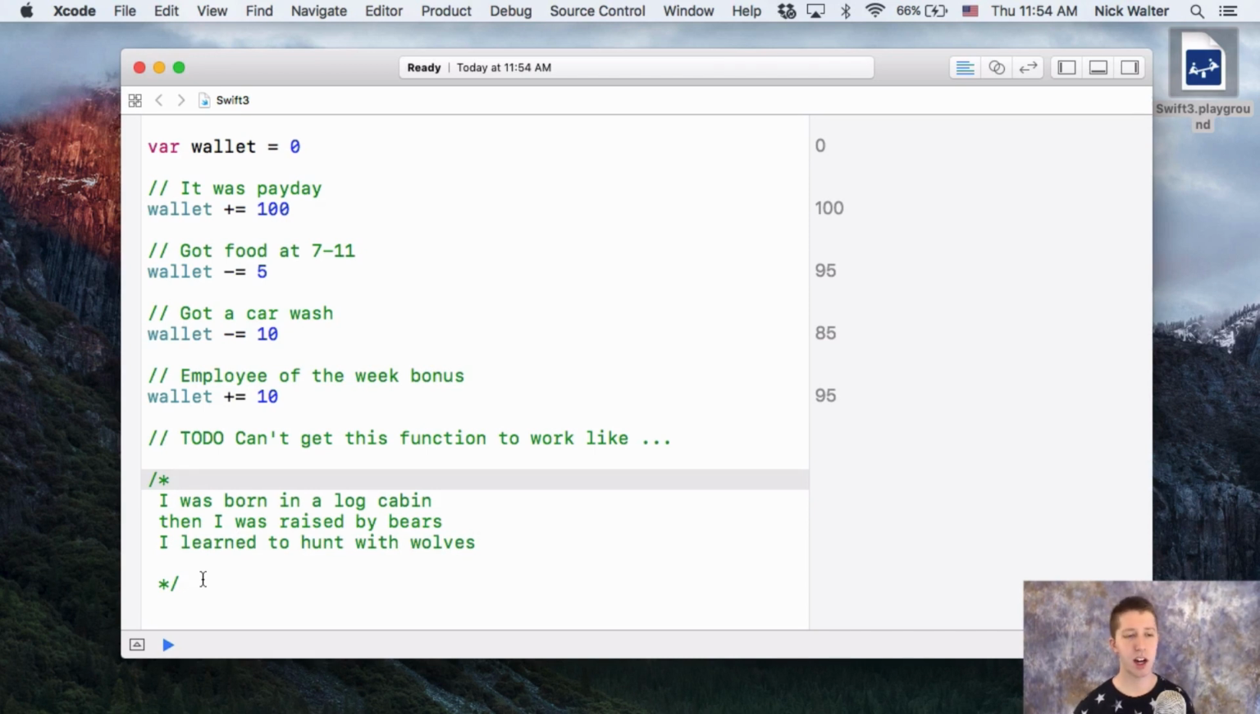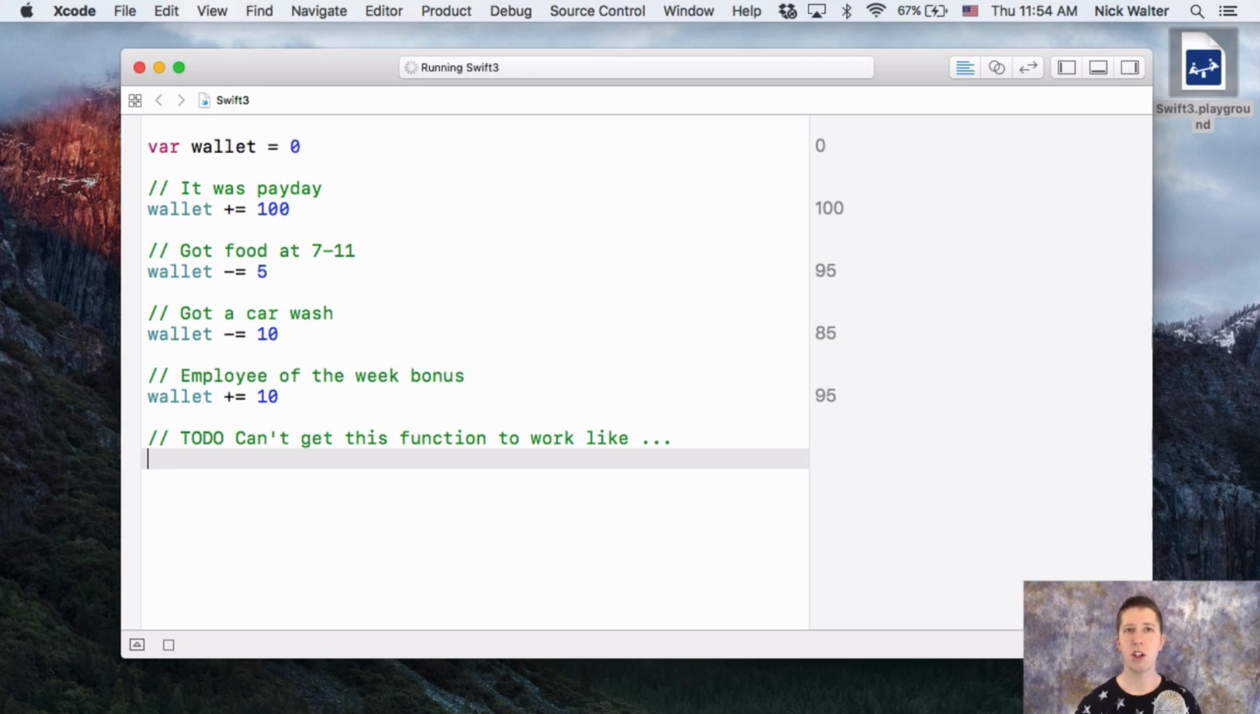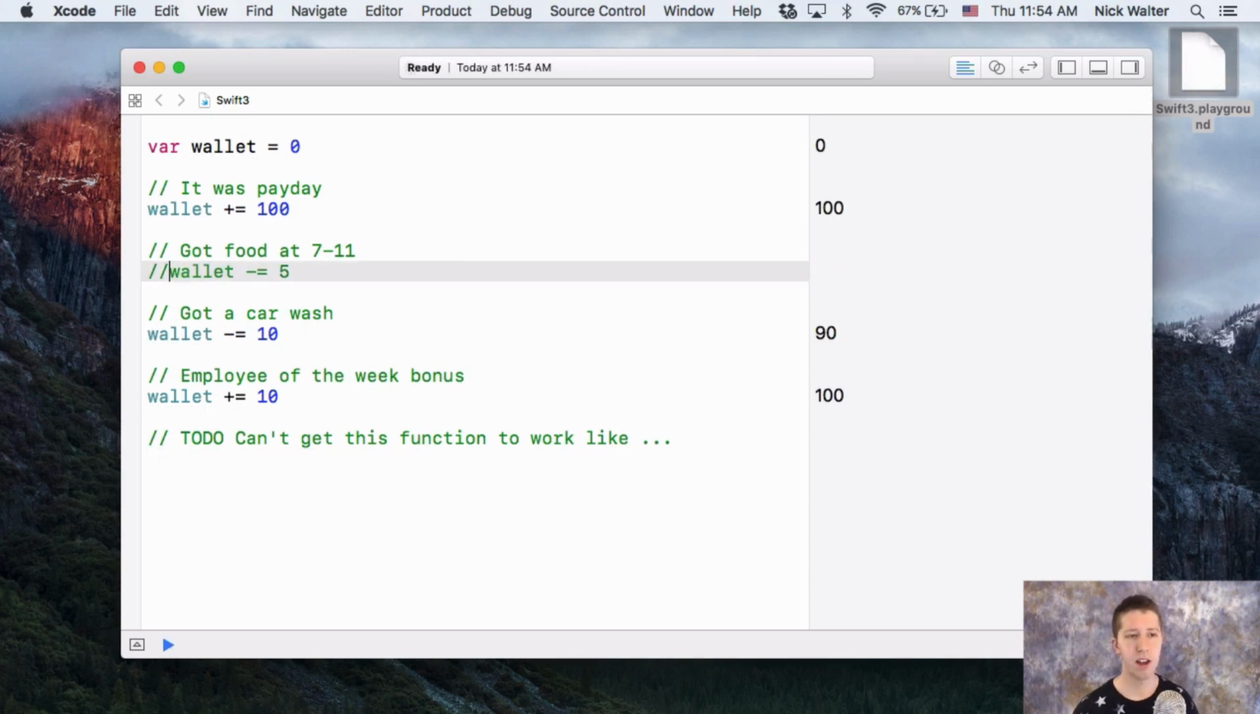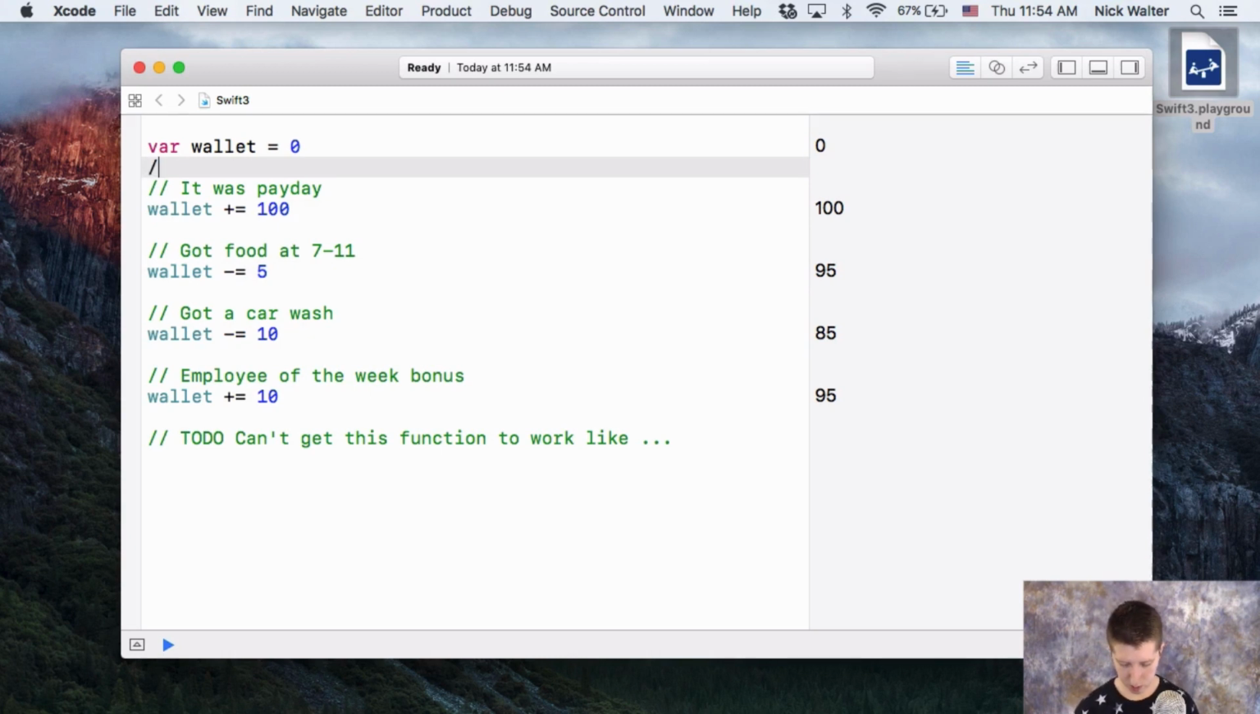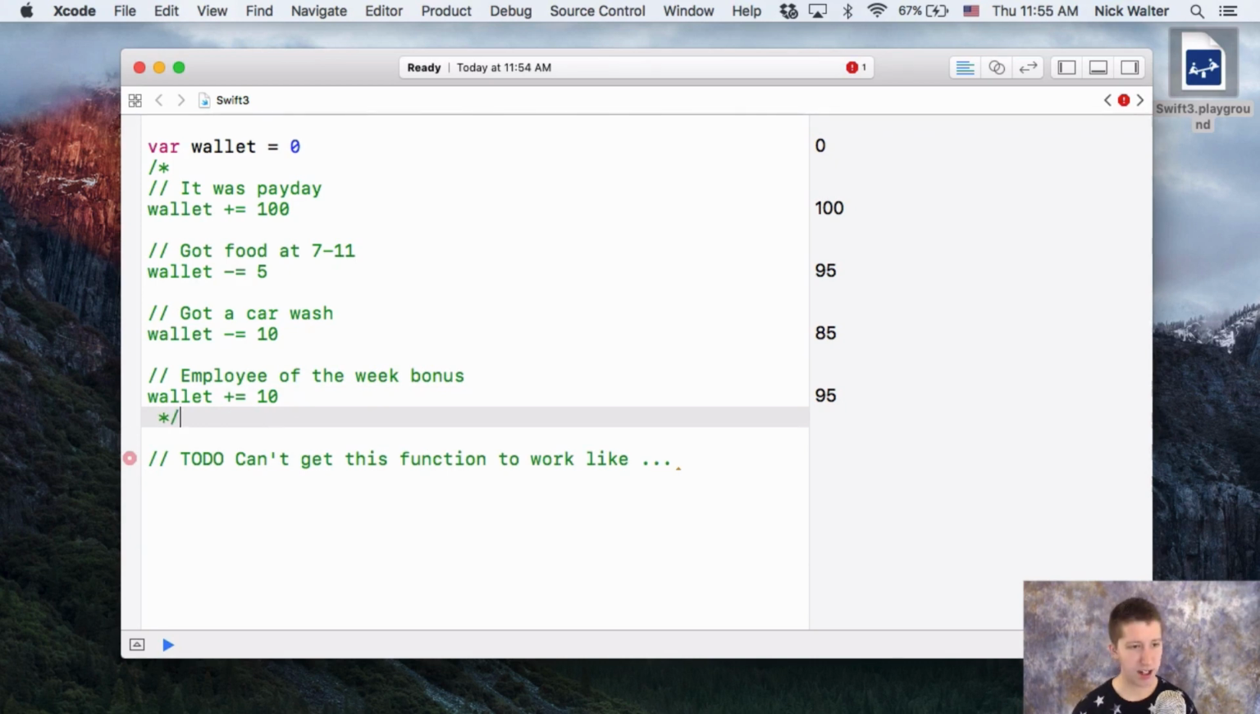Small note that I wanted to share is that if you're ever working on something and you have some code that you want to get rid of just temporarily, you can always just put a comment in front of the code. You can see now this, wallet -5 never happened, so we actually end up with $100 rather than 95. But then I delete those comments, and this is completely valid code back here. If you want to get rid of a big chunk of code, you just do /*, then I'll do */ here at the end. Now all that code's not working, and if I want to change that, I can just go put it back.